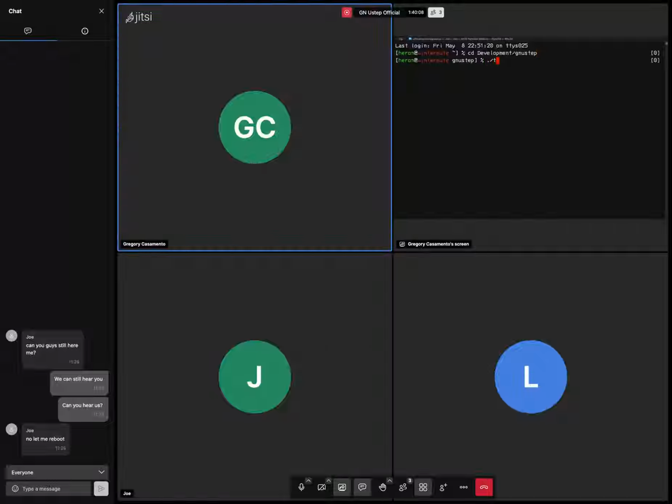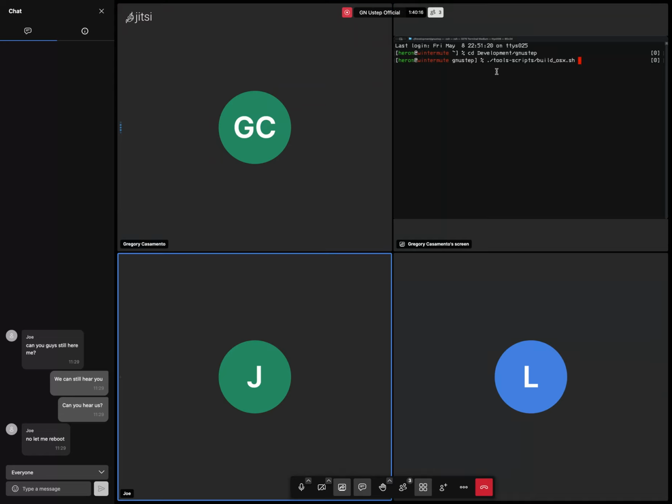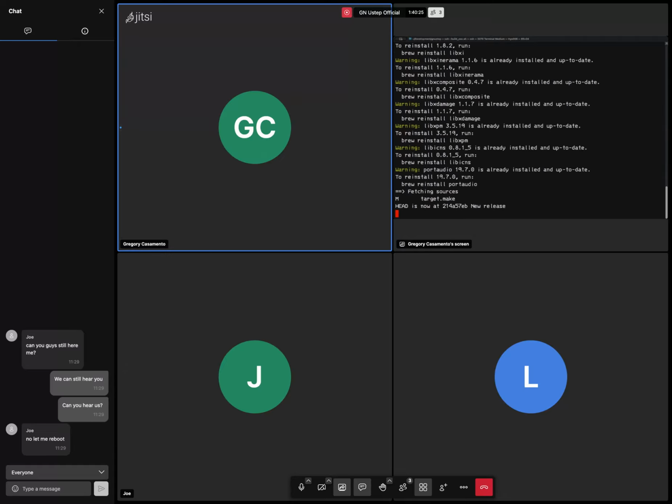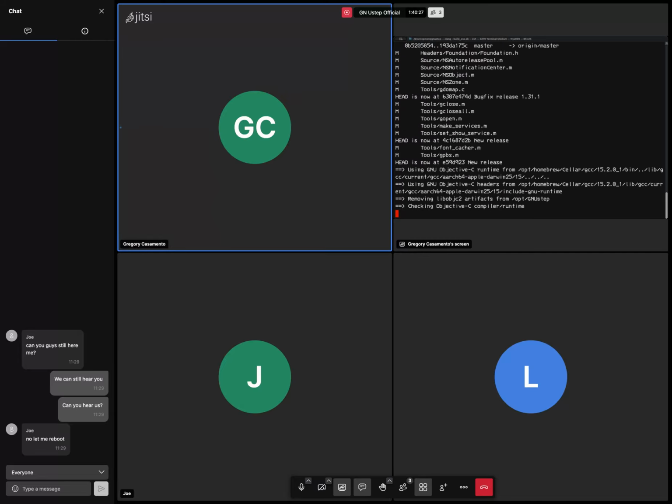Anyway, so it says tool scripts, and OSX build. Actually, it gets all the way through GUI. It fails to link at the end, but you'll see. It pulls down all the Homebrew dependencies. It makes some local patches.